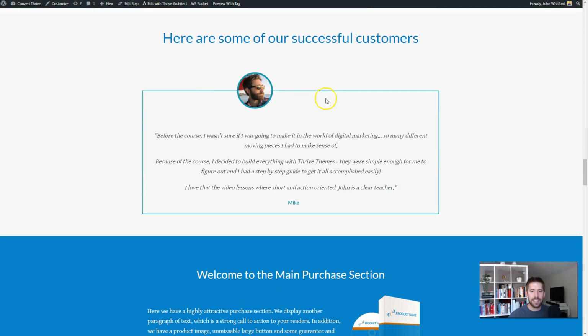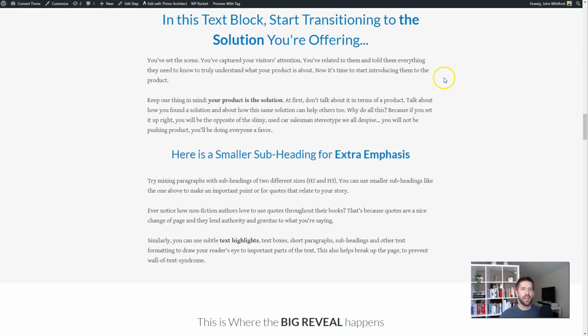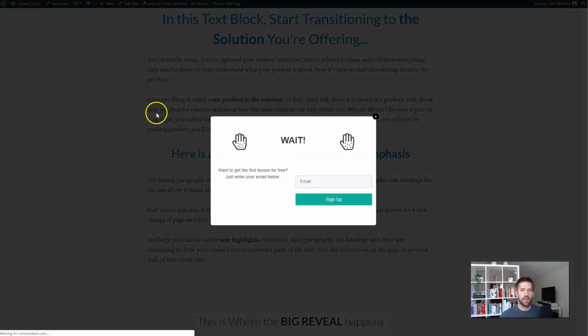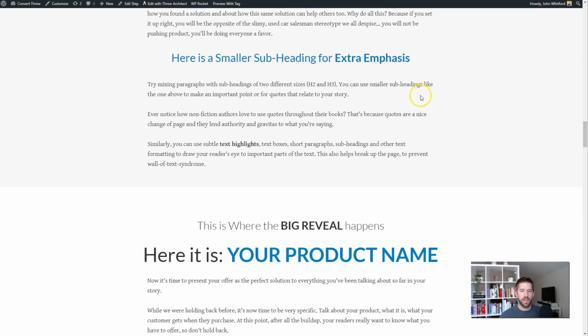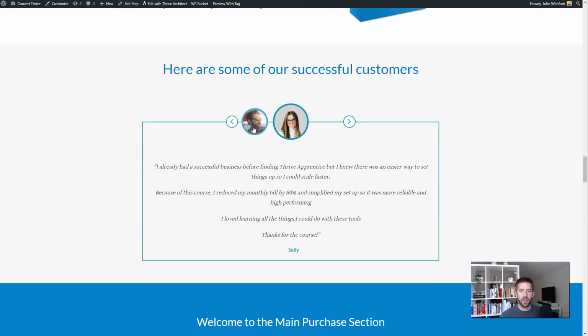Now this is actually a slider. So what I'm going to do is pause the video, add one more testimonial in just for good measure, and we'll come right back here and show you how it looks with a second one built in. Okay, so I'm back just a minute later. I've added in a second testimonial by Sally, and just by refreshing this page here, which is our sales page, as I scroll down, I should now see the slider action here where we have the existing testimonial, but I can also click over to Sally and see her testimonial as well.